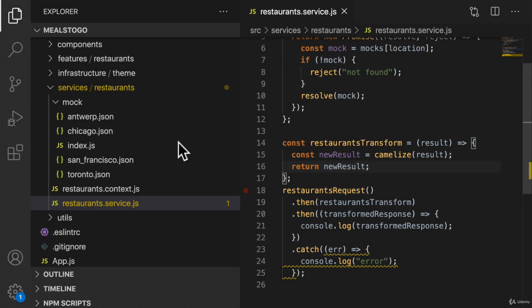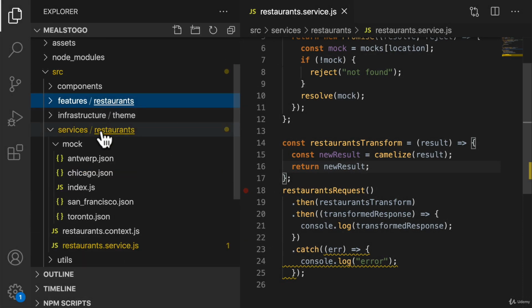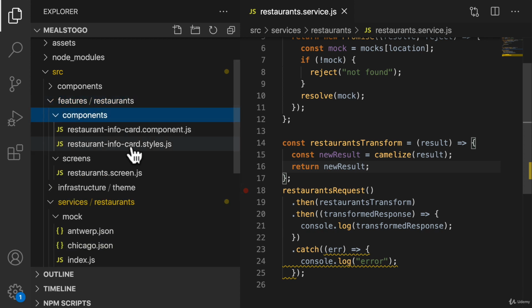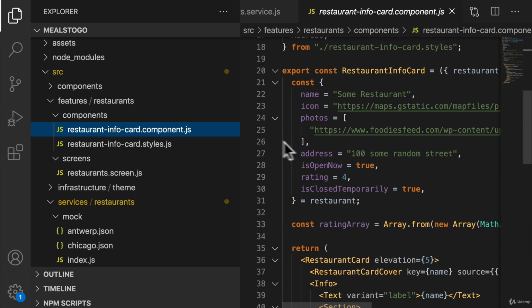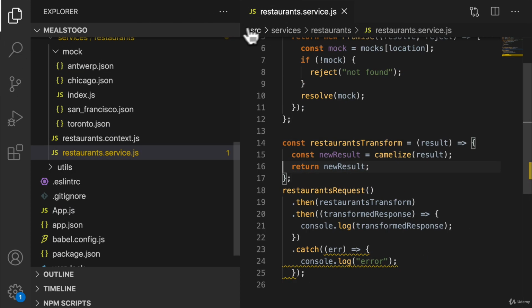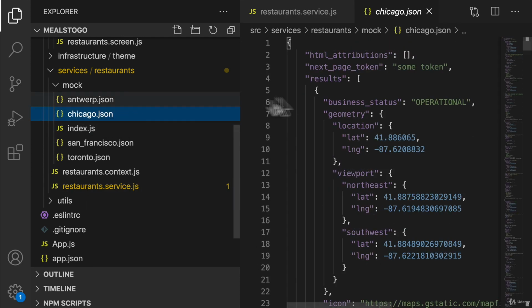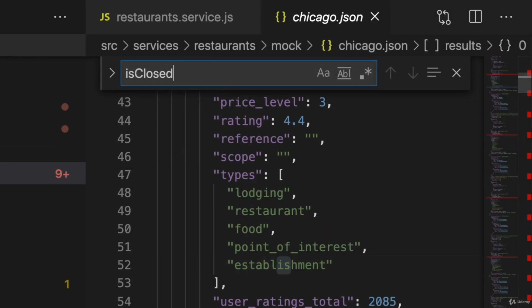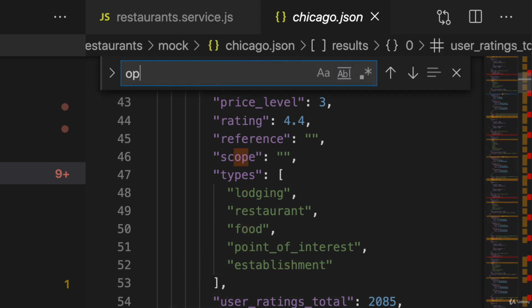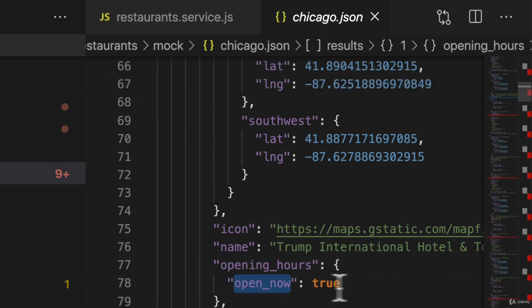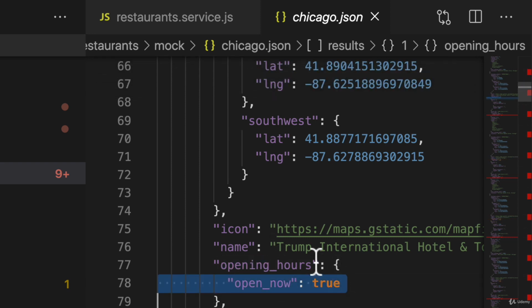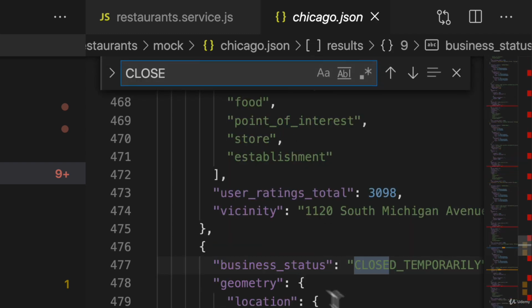Now that we have our request and our transform function down, one of the things that we really need to look at is more or less the component that we built. In the component we built, we had these two properties, isClosedTemporarily and isOpenNow. Now if we go look at our actual data, our mock data, we don't really have an isClosedTemporarily. What we have is an opening hours and then an open now property on it that's true or false. And the same is true for closed. We have a business status, which is equal to closed temporarily.